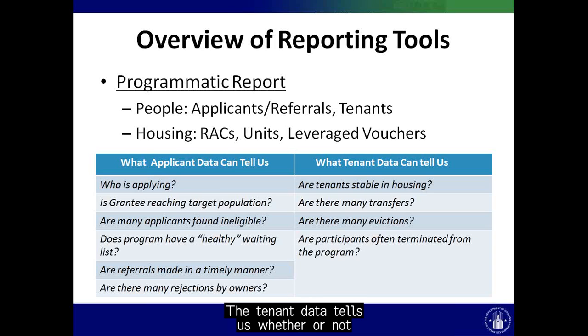The tenant data tells us whether the tenants are in stable housing. Are there many transfers? How many evictions? Are participants often terminated from the program? So these are the data that we get from the reporting tool.